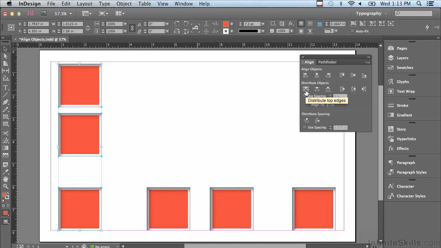If I click on Distribute Top Edges, watch what happens. Well, it looks like it's putting an equal amount of space between the objects. That's not what it's doing at all. It is actually making, as the button says, the top edges distributed evenly apart. So the distance from this top edge to this top edge is exactly equal as the distance from this top edge to this top edge. Well, let's see what that really does.